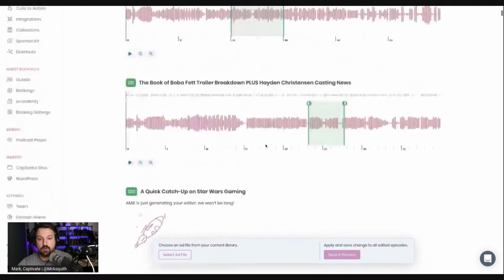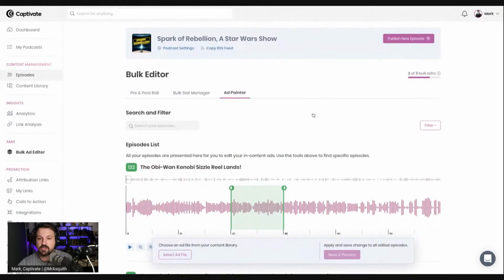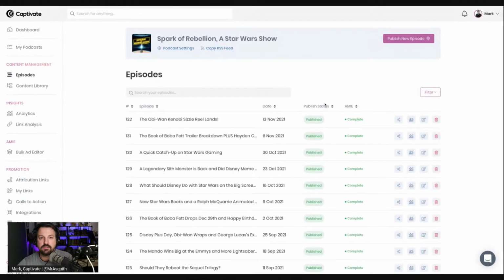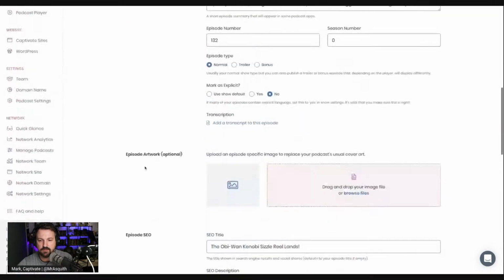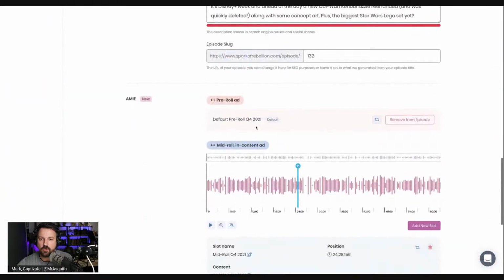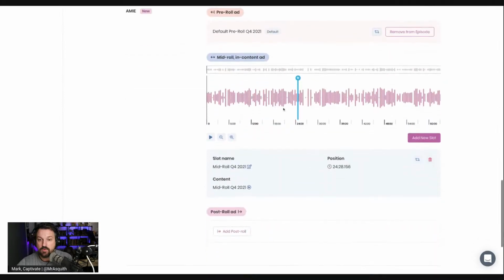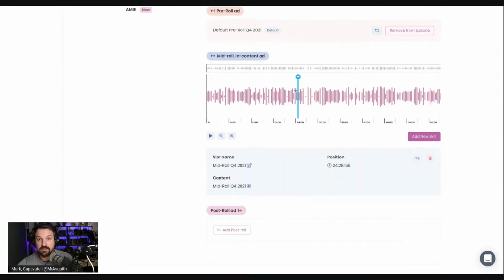You can do that in bulk, or if I come to the episode section here, the interface is exactly the same. So if I come back to this Obi-Wan Kenobi sizzle reel, you'll see that the ad section in this is actually now starting to build up really nicely, because we've got a pre-roll and we've got that ad slot that I added in bulk. But I could also, if I wanted to, paint here as well.